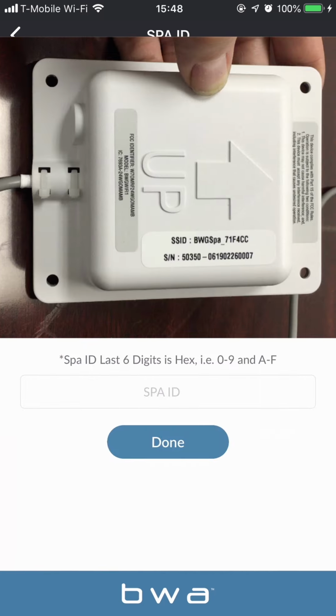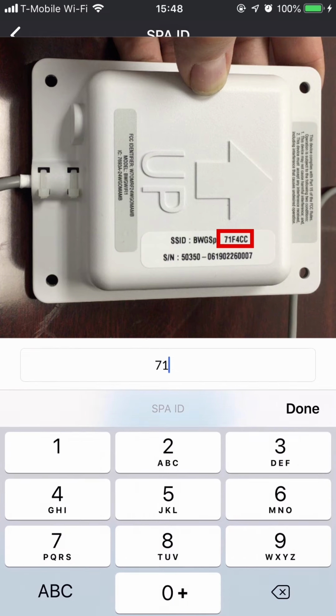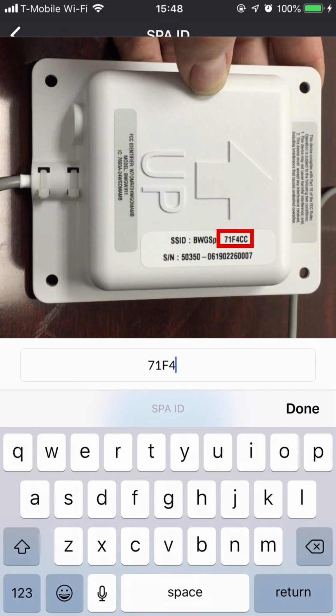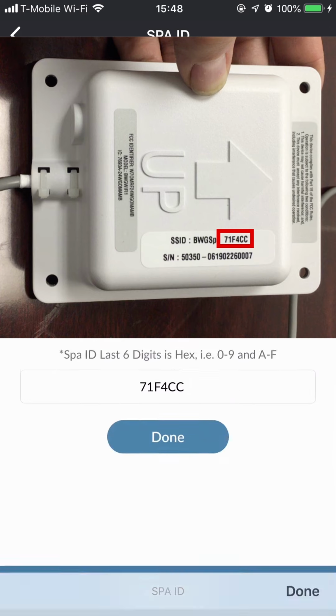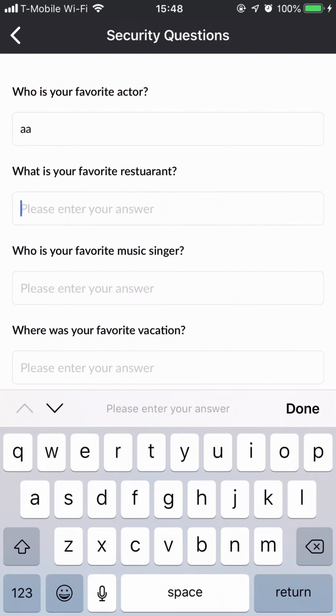And then you have to go get the 6-digit code that's after BWG SPA that's written on your module. Your BWG module will be located most likely on the sides, behind one of the panels on your hot tub. There'll be a 6-digit code, and in this case, the one I'm demonstrating here, it is 71F4CC. Enter that information, and then you have to enter your questions.